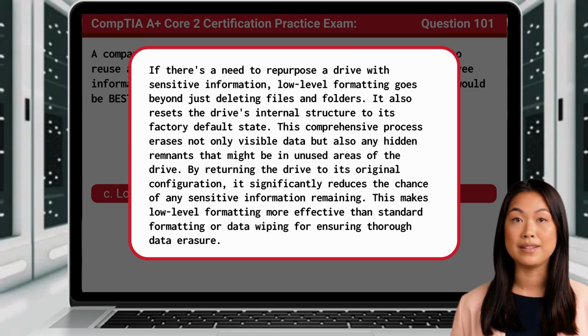This comprehensive process erases not only visible data but also any hidden remnants that might be in unused areas of the drive. By returning the drive to its original configuration, it significantly reduces the chance of any sensitive information remaining. This makes low-level formatting more effective than standard formatting or data wiping for ensuring thorough data erasure.